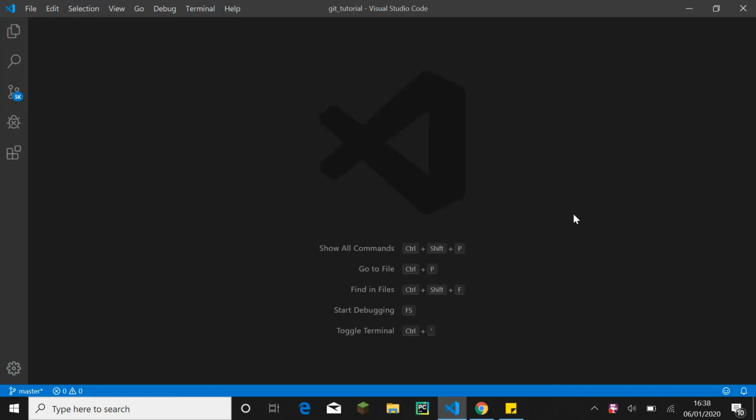Also, Git is perfect for people who are working in teams, as they could branch out and test different ideas and experiment without interfering with the main project.